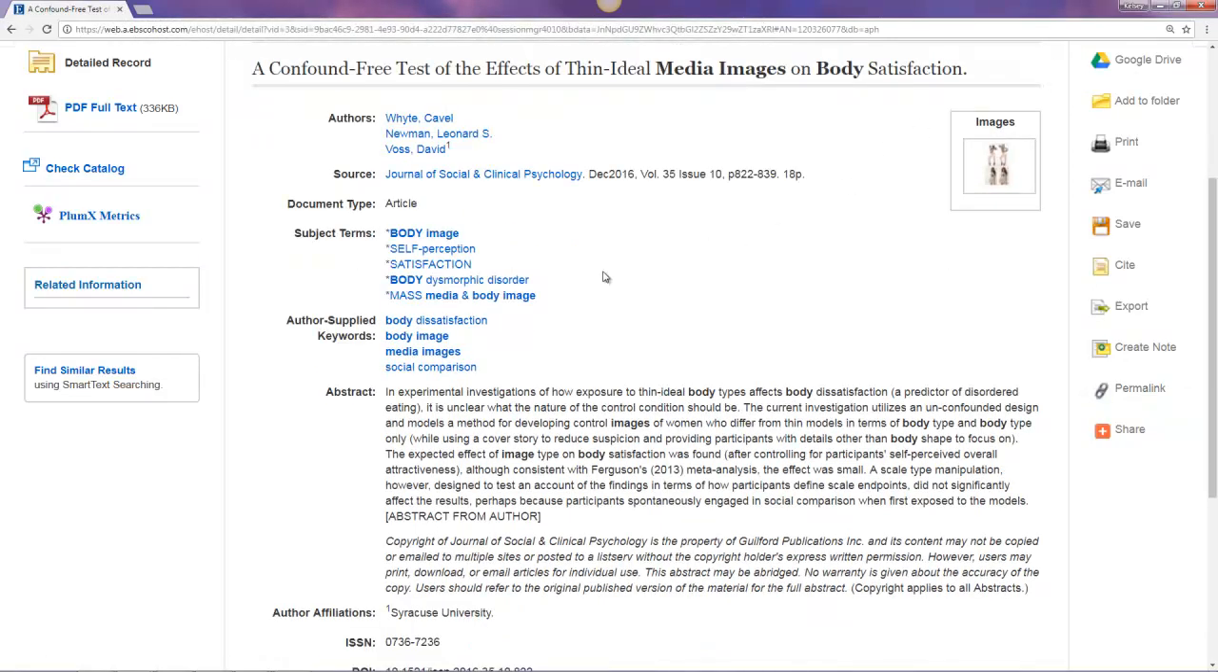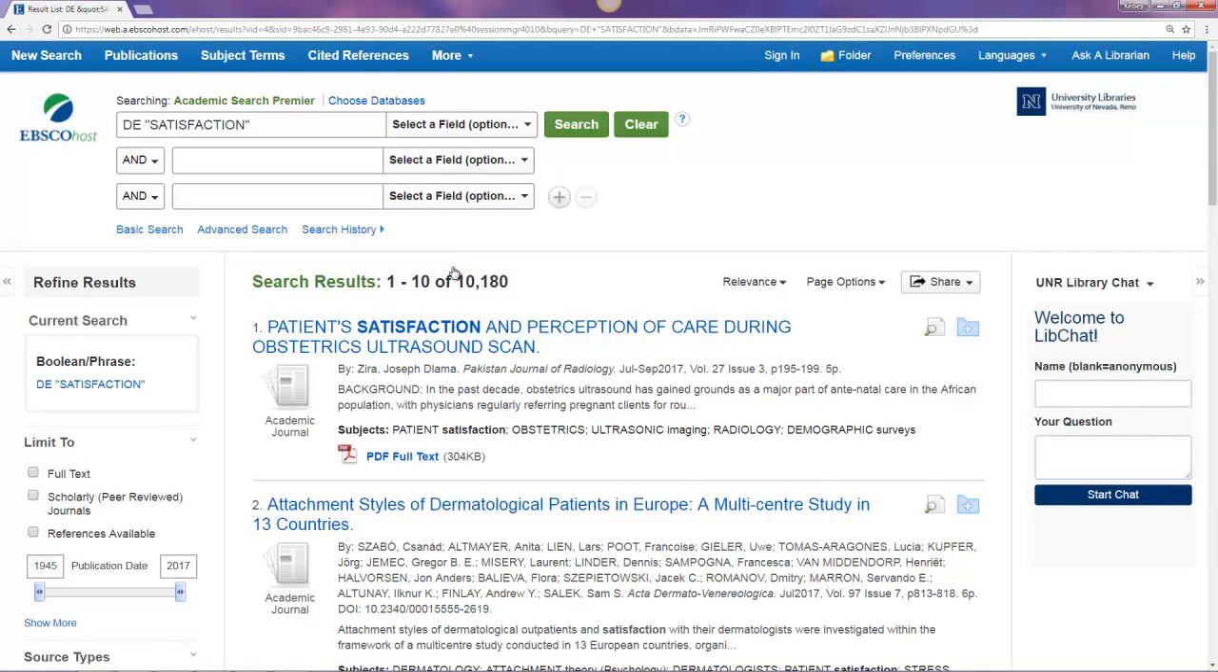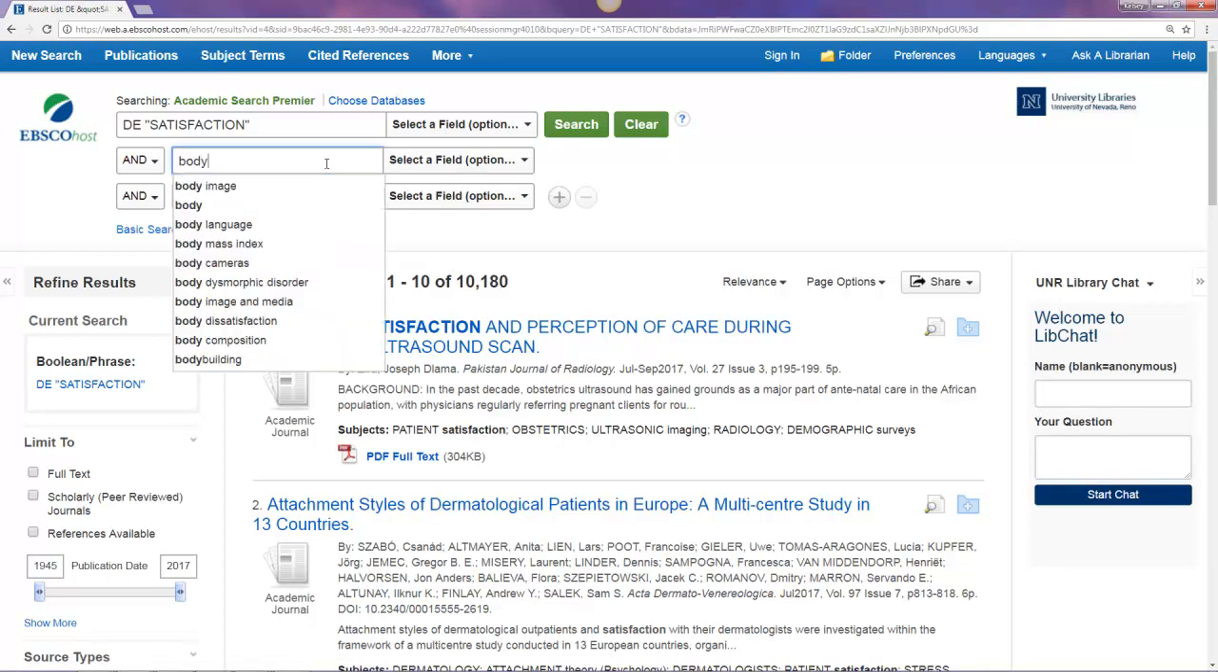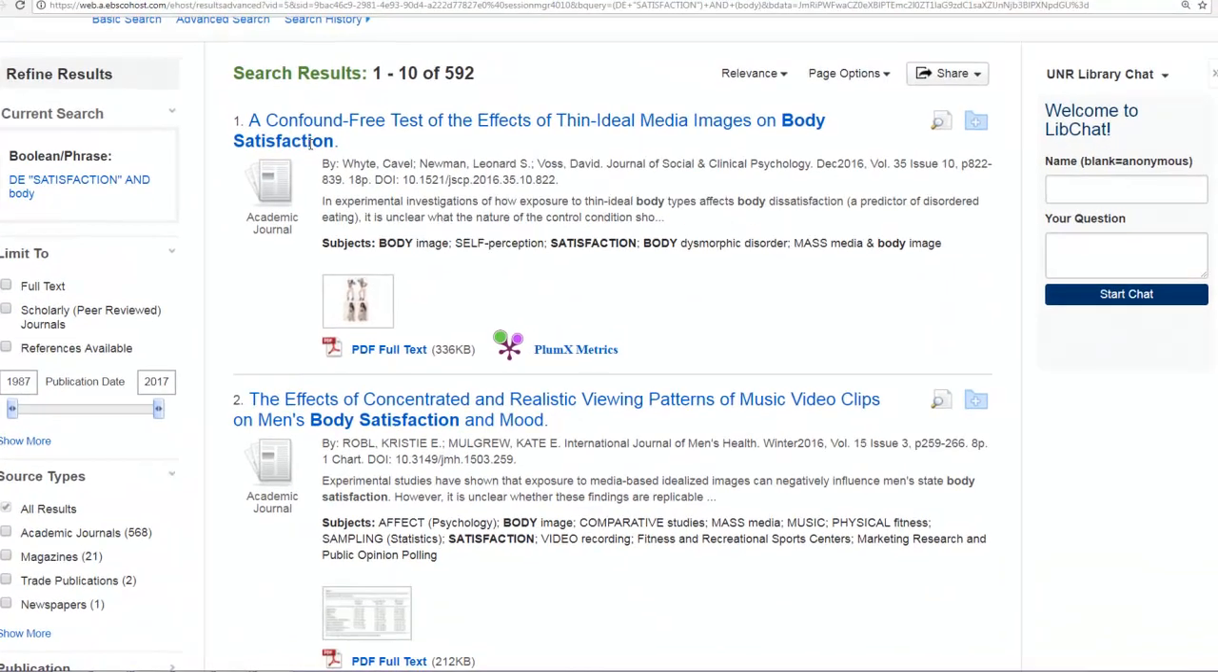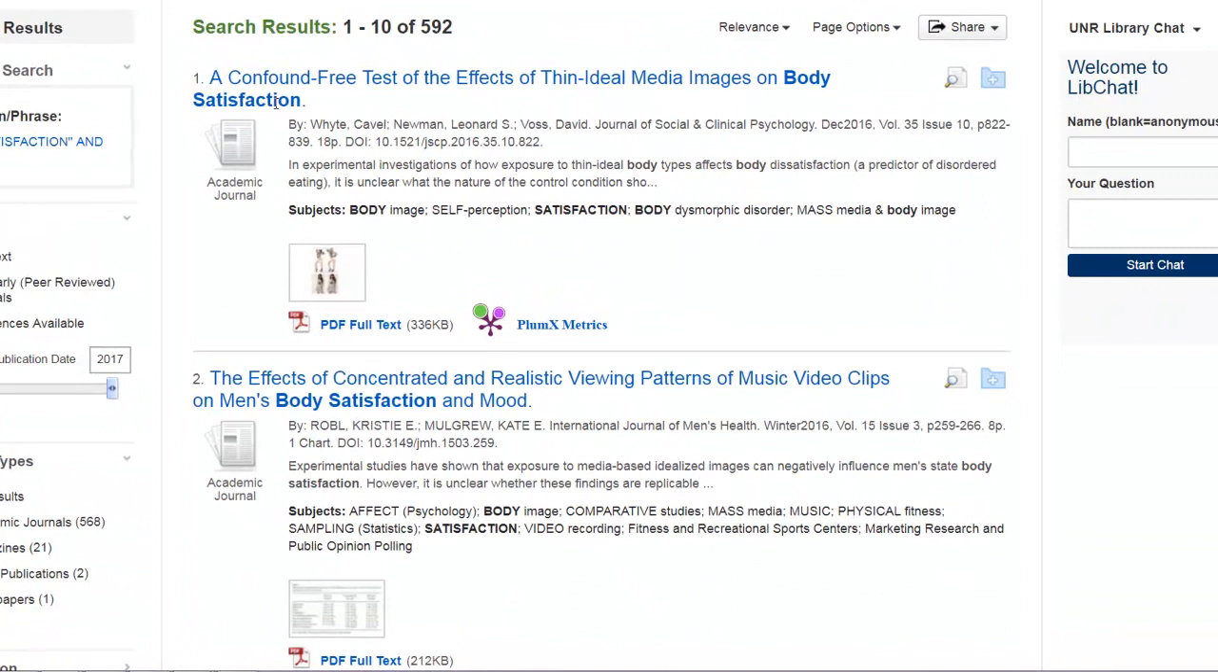From the detailed record of the article, we can also utilize our second method of searching for sources: subject terms. Subject terms are like hashtags. If we click on one, the database will search for every article about that subject. We can then refine that search by adding terms to the search boxes. Notice that some of the articles are the same as our initial search, but we have also uncovered new articles.